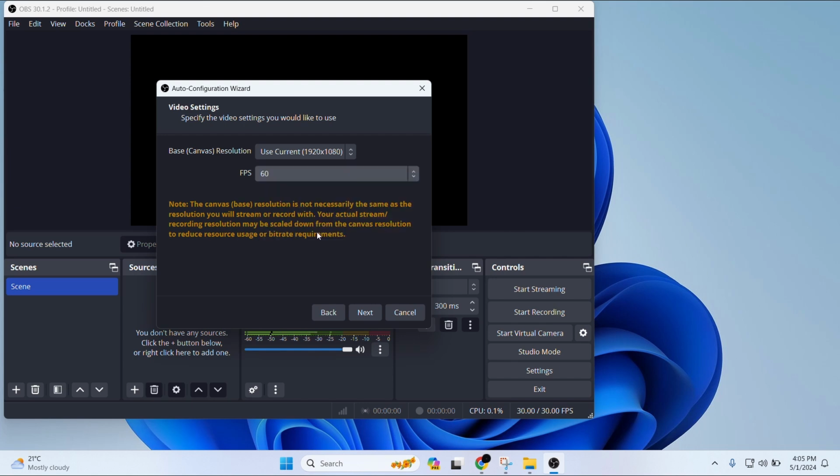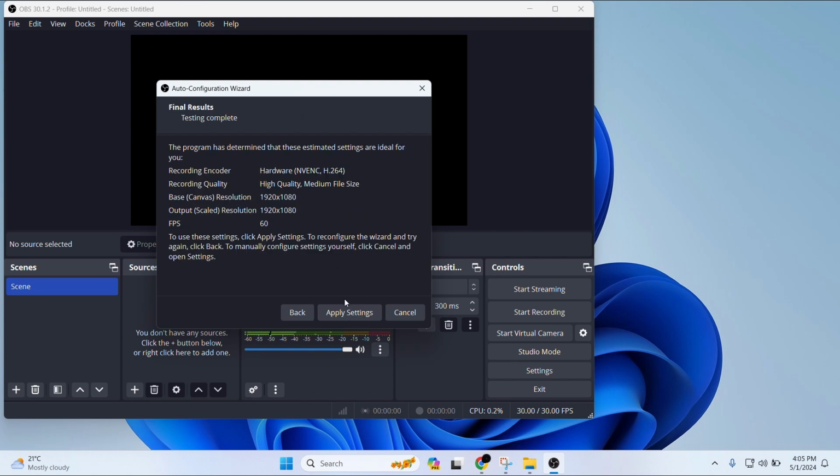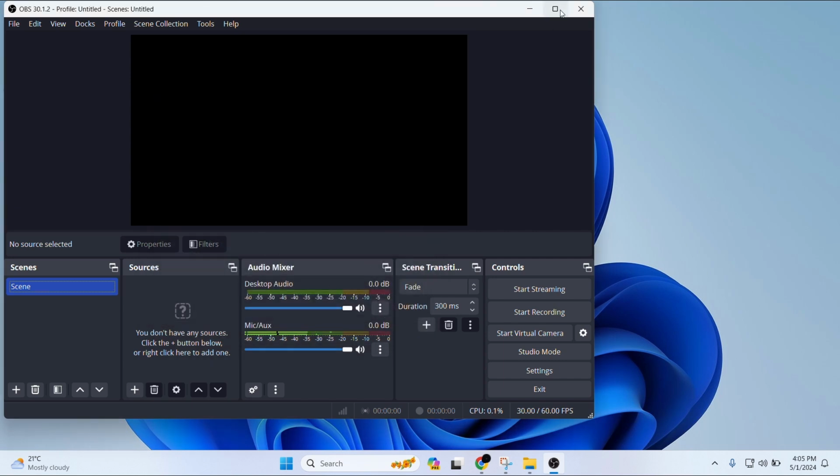And here we are gonna choose the second option, and so this is the default resolution, and here we are gonna choose 60 frames per second, which is maximum. And here we are gonna say apply settings, and then I'm gonna maximize this window.